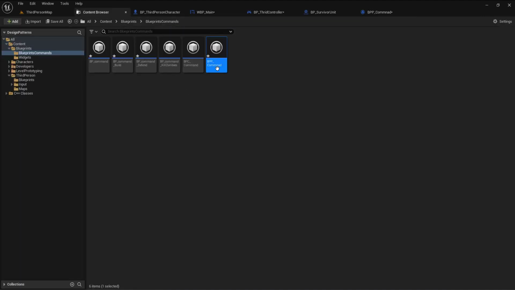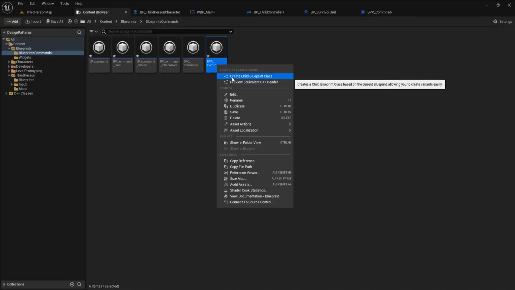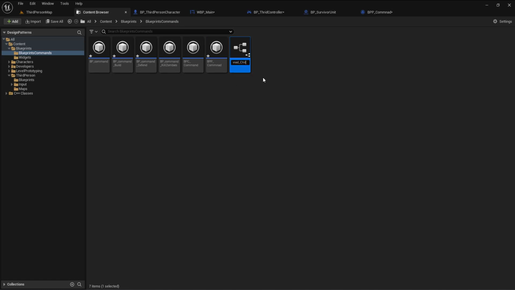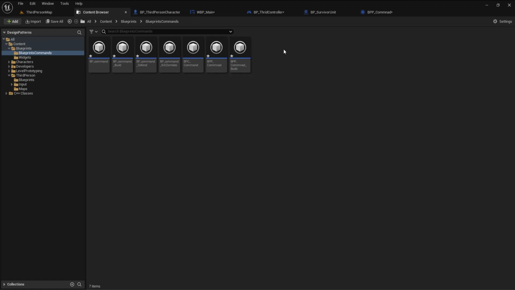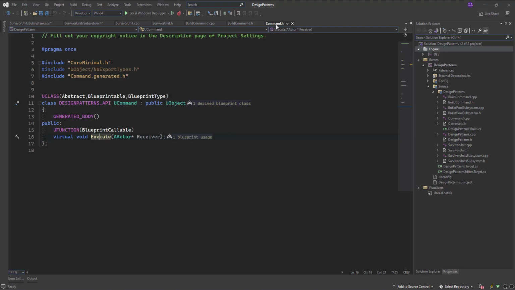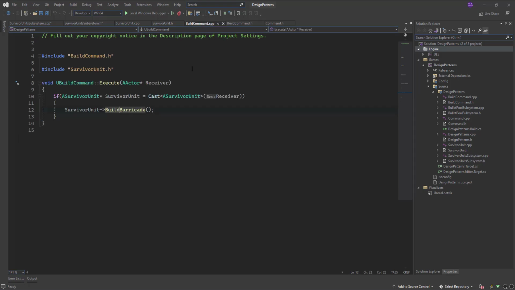And later on I can say, hey, please make a child from that, and call this, not a child, make this a build command. So this will be inherited from that. This is as a blueprint. You can do this inside blueprint, or you can do that inside C++. You can make one command and make another command saying this is a build command, hey, please override that execute command, and from the CPP call this function call.